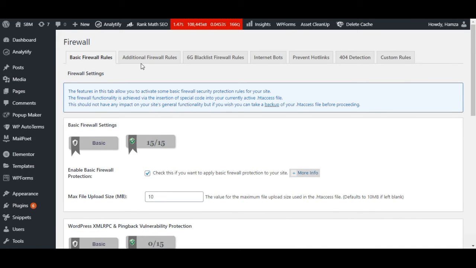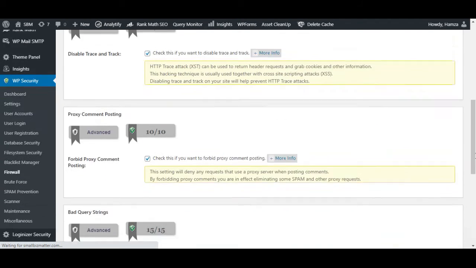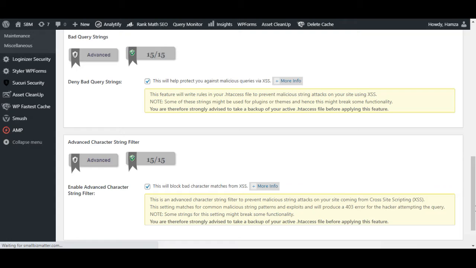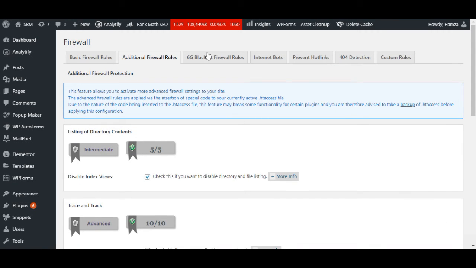So the next tab we have is the additional firewall rules. So click on it. Check everything also. I checked it. Check everything and click Save Additional Firewall Settings. The next tab we have is the 6G Blacklist Firewall Rules. So let's click on it.